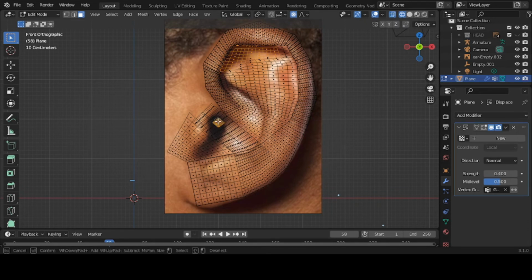I have to go here and highlight as much as I can of what I want. And we're just playing around. I don't want to be perfect, because remember, it's going to be an ear. Nobody is going to be looking into the actual ear. All right, that's good enough.